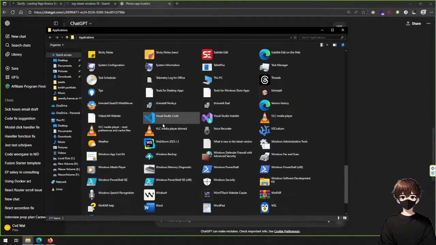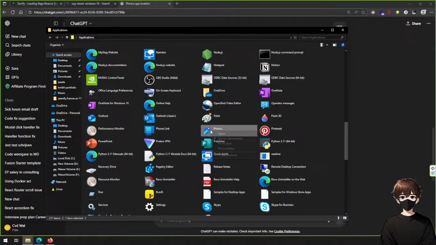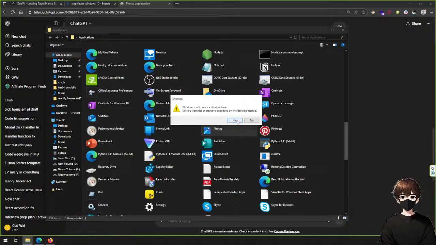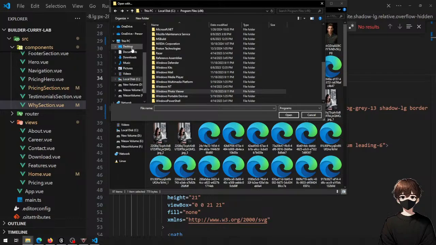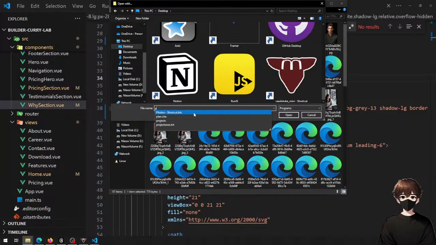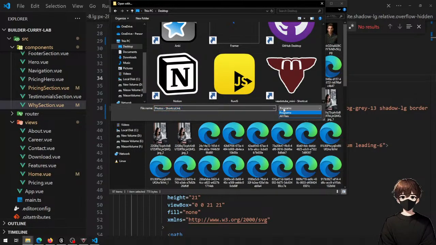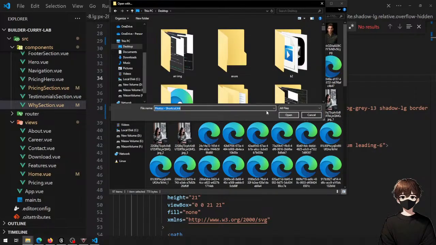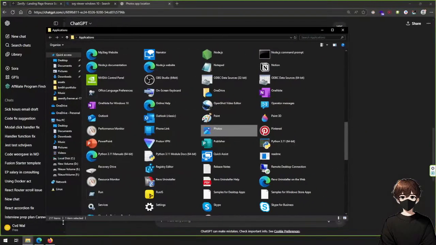Photos. Oh, P, T, R, P, R. Photos. Okay. Great shortcut. We can create shortcut. Yes. Okay. On desktop. Great. Photos shortcut. Ink. Photo shortcut. Catastrophic failure. Cannot. Nice try.